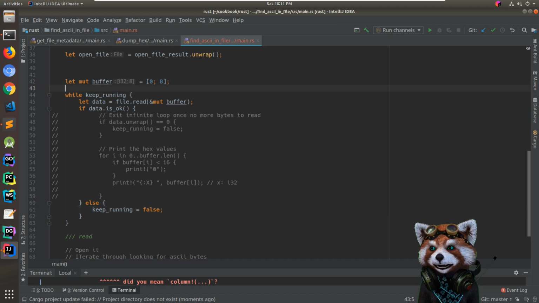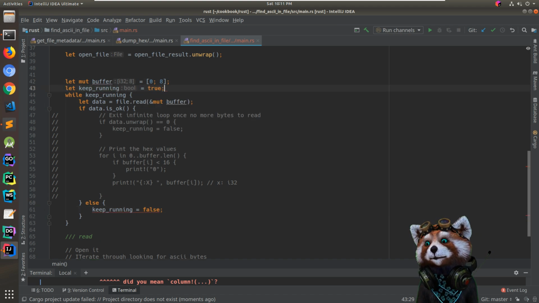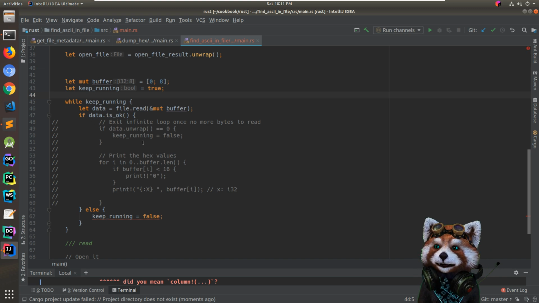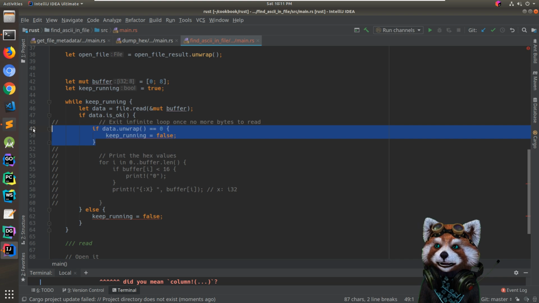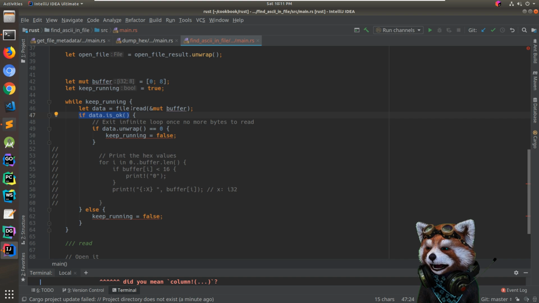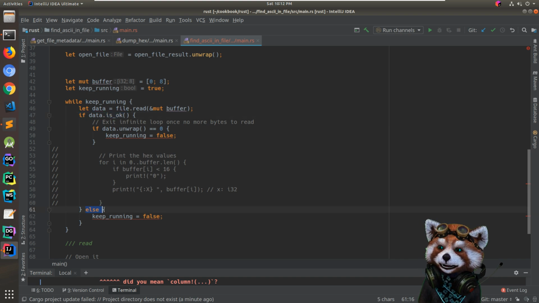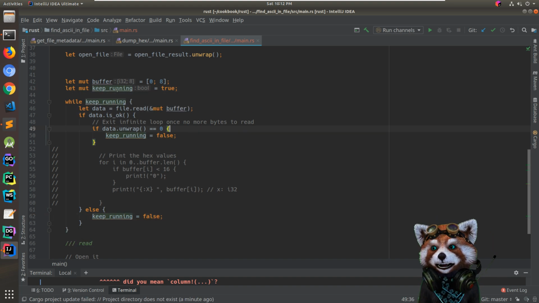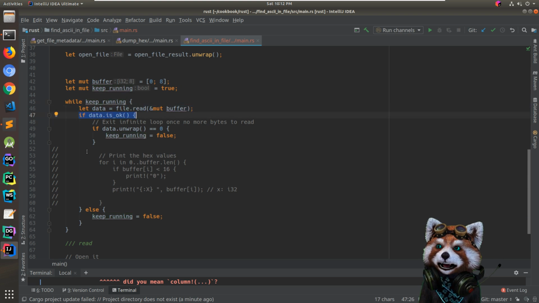So we'll say let keep running equals true, and then we're going to say, yeah. So what happens is we have an infinite loop basically, and we're going to say, okay, read from the file, and if you actually got data, if there was no error, then go ahead and keep going. Otherwise there was an error, then keep running is false. Oh yeah, we're going to have to say mutable, let mut. There we go. So if the read went okay and there was no error, keep going.